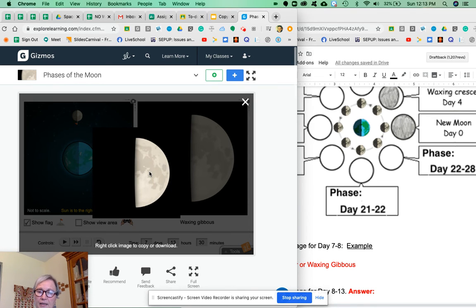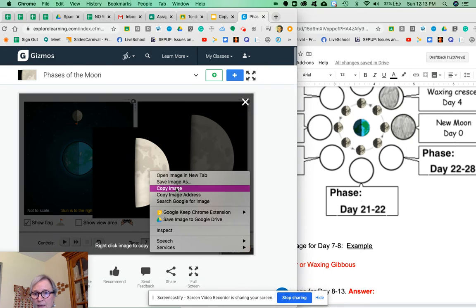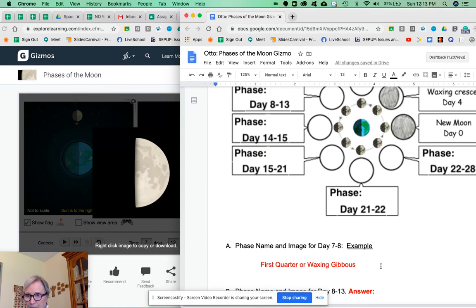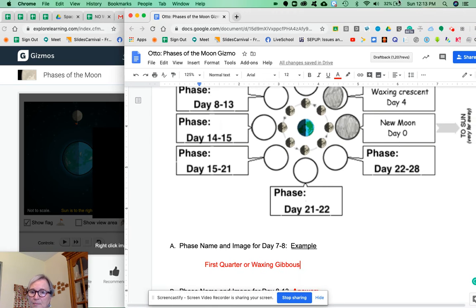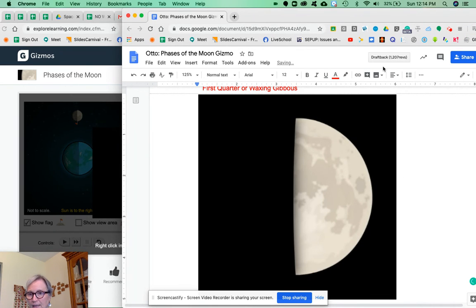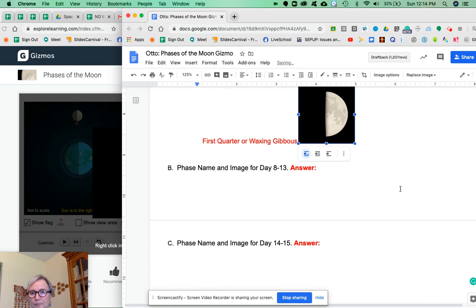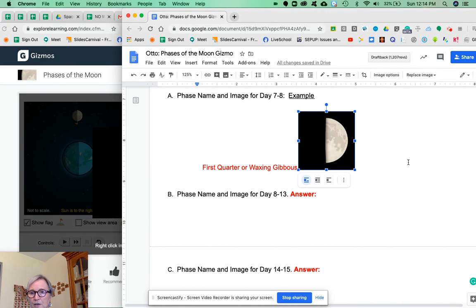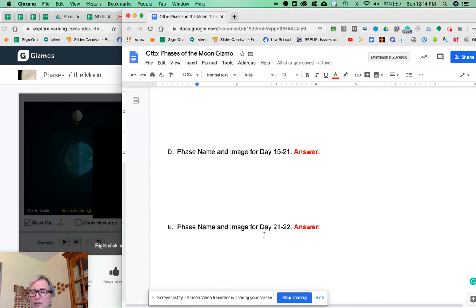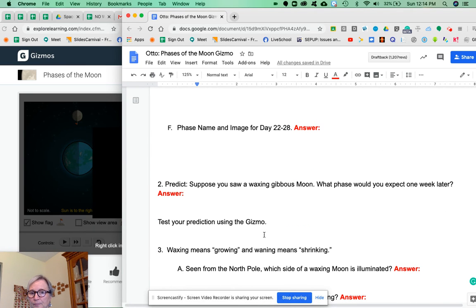I'm going to copy it using 2 fingers, copy the image, then I'm going to go back over to this page. And I already typed in the name, so now I just need to put that image there, and it's ginormous, so I'm going to resize it. And you can do that too, otherwise it's going to take up too much space. Okay, you're going to do the same thing for all of these parts, dragging an image over and labeling it.